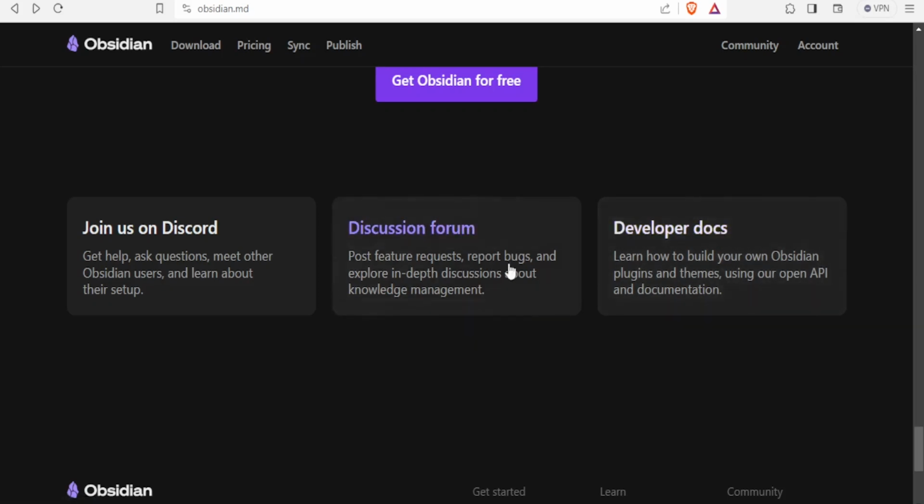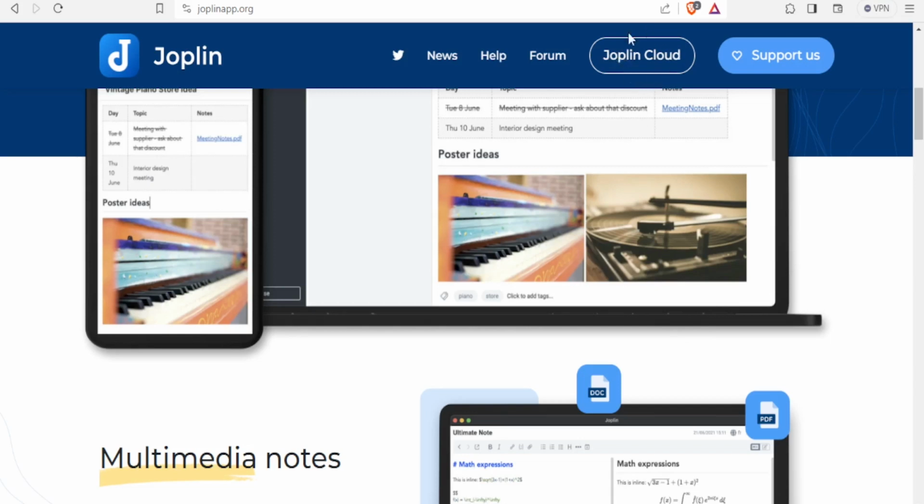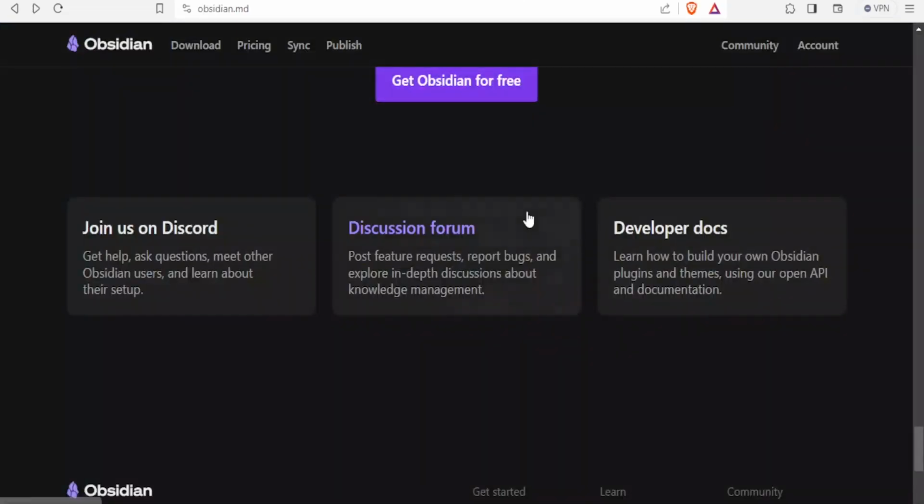So you notice with both Obsidian and Joplin, you have access to a lot of information about their themes, about their forums, about all their Discords, both in Obsidian and also in Joplin. For Joplin, you can even join the Joplin crowd. You can also join the forum, and you can also click on help for you to get more help.